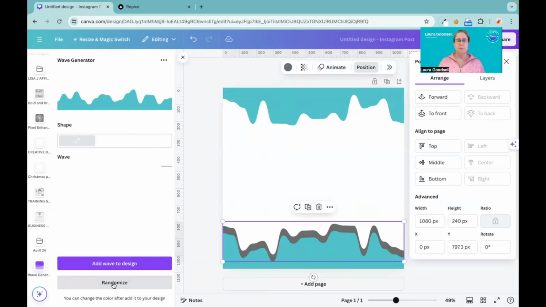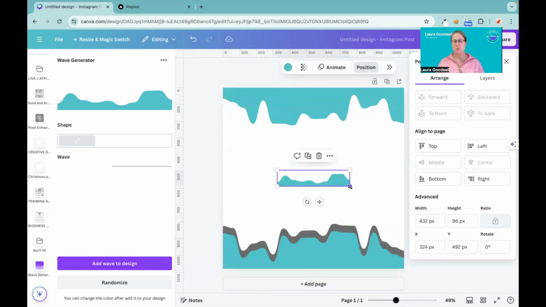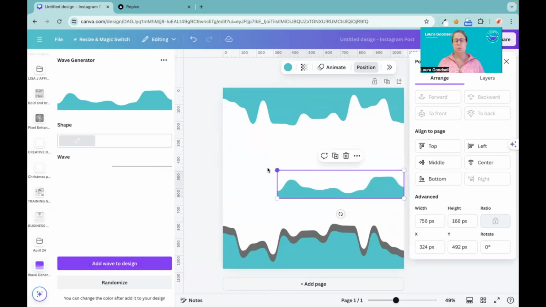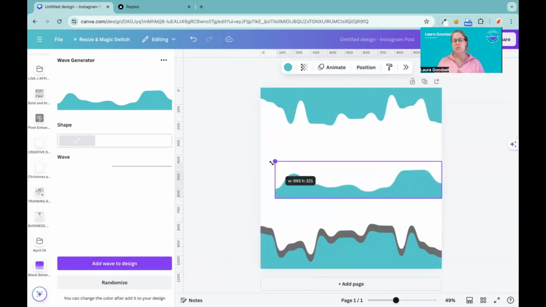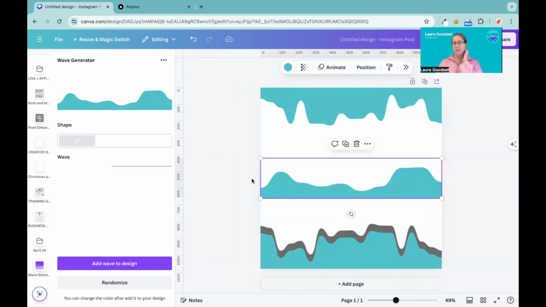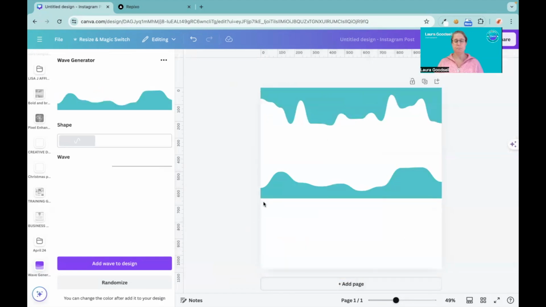If you want something completely different, click randomize and it will just generate lots of different styles of waves for you. If we add these dots back in, some of the waves, the curves start to disappear and they become more like a wave than a rolling sea. I can add this one to my design, and now I've got another one which is just a little calmer that I can now use in my design.